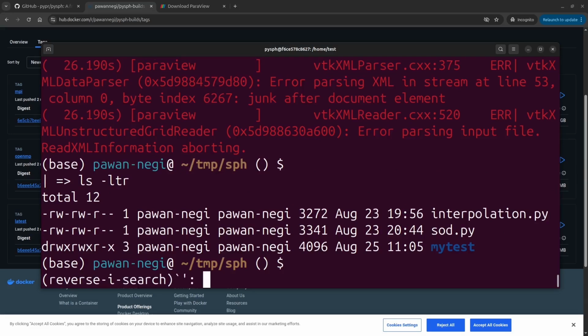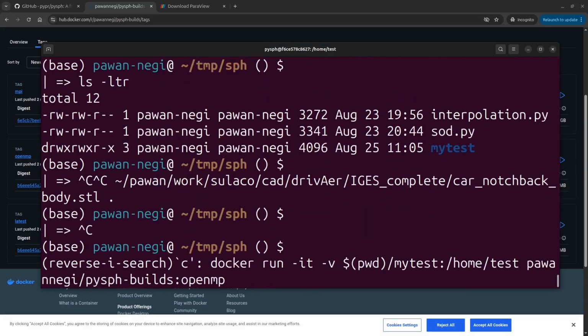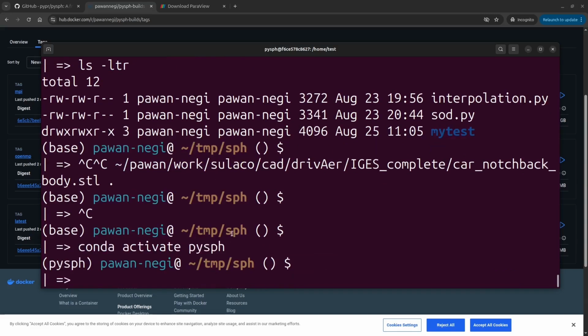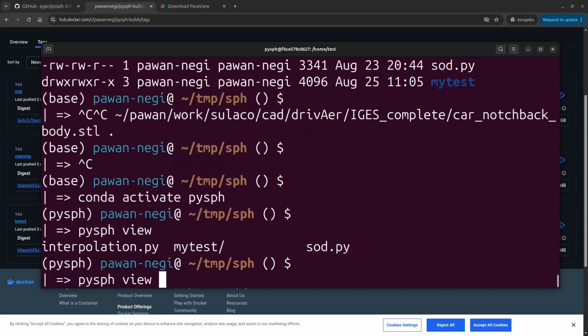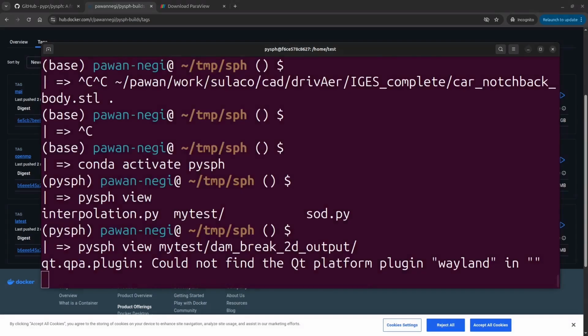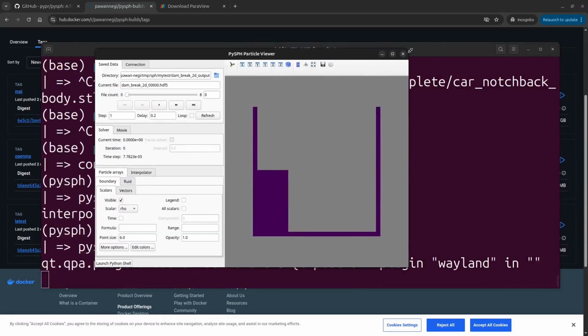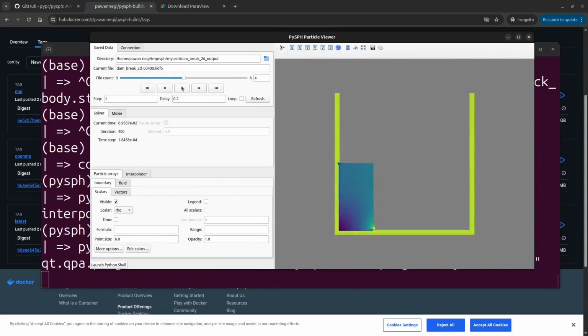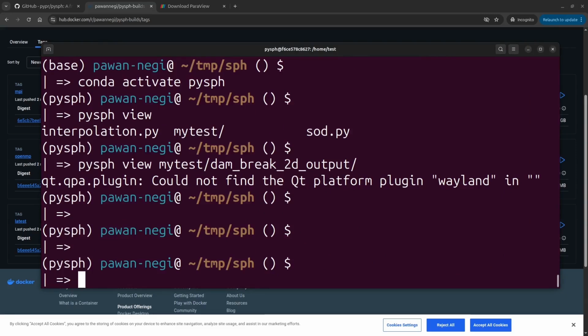I have a locally installed PySPH as well. Let me use that just to show you the results. PySPH view Dam Break my test Dam Break 2D. You can see how the visualizer of PySPH looks like, and if I play this, you can see that the Dam Break simulation is going on. This is how you can use PySPH, but I have not discussed how you can visualize this in ParaView because something was broken.